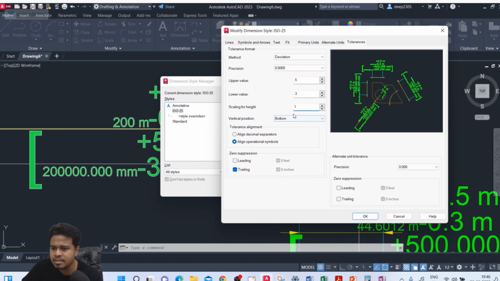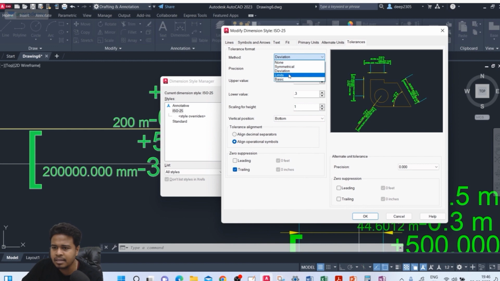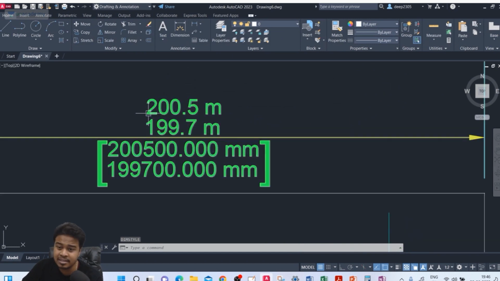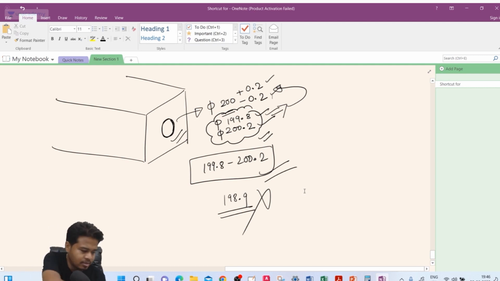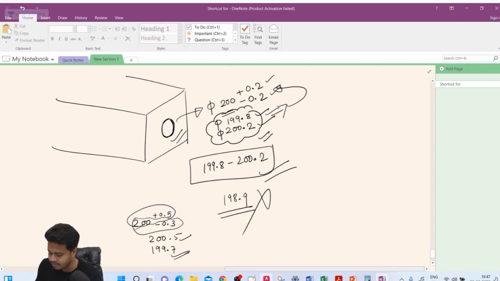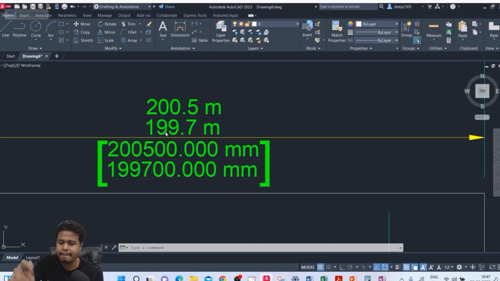Now we have some more options here. We have limits. See, let me go to OneNote again. What I gave, 200, upper value was 0.5 and lower value is 0.3. So if you choose limits, it will show directly like this, 200.5 and 199.7. This plus this will be this much, this minus this will be this much. So in the limit it will show like this. See here, D enter.